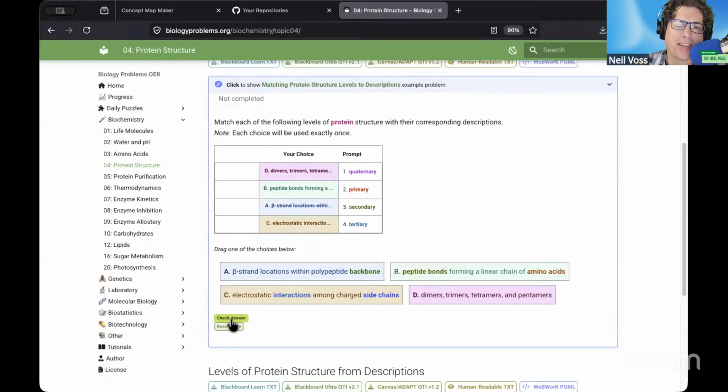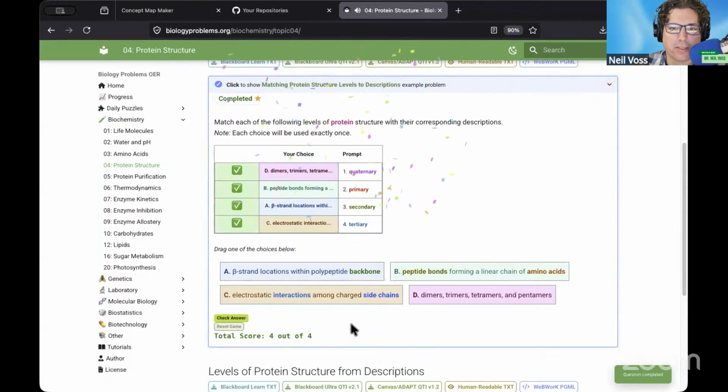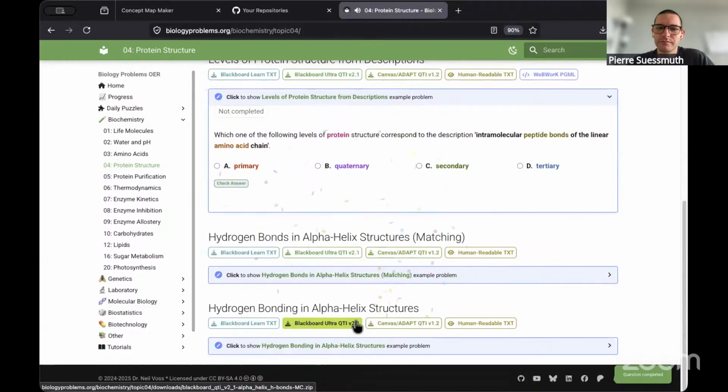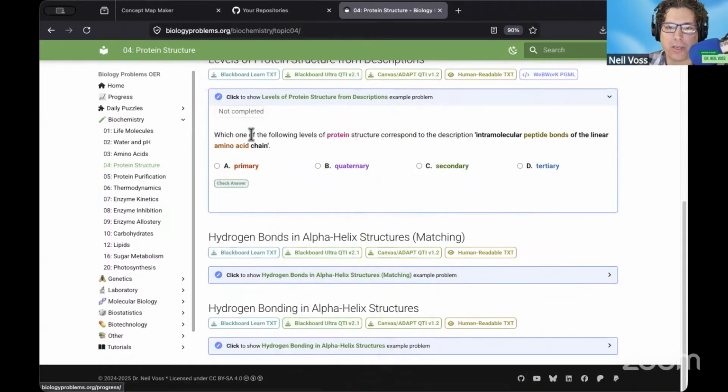Yeah, I don't know. I think I kind of want to not keep track of the wrong answers. It just encourages people to be obsessive about getting it right when you can just click, click, click. Yeah, I mean, that makes sense. Intermolecular bonds with a linear peptide. I'm gonna call that secondary. Nope, it's primary.